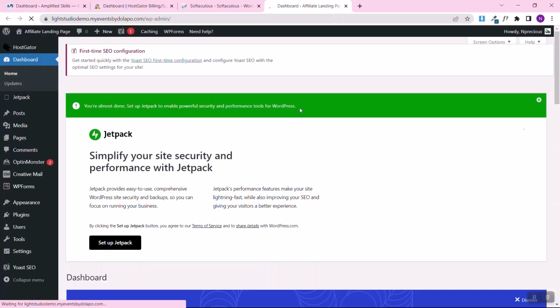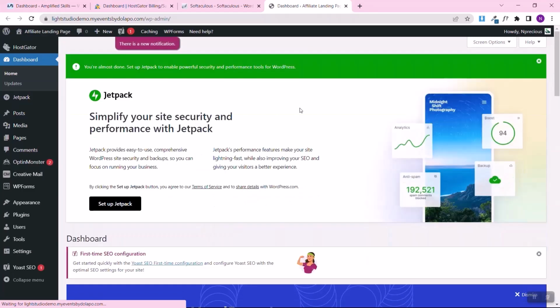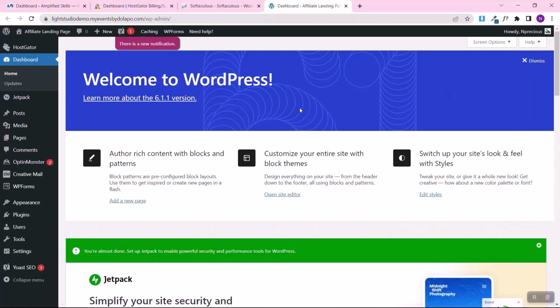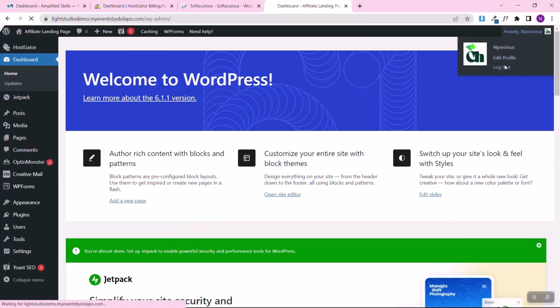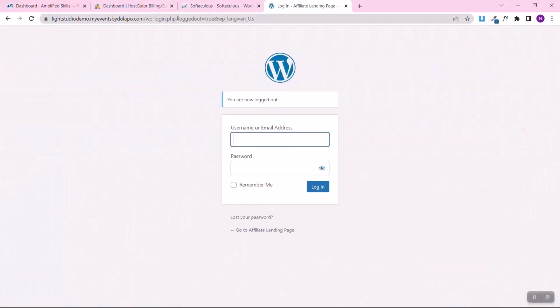Okay. So before we do anything here, or before we end this video, I want to show you something so that you don't get confused. Just in case you're logged into your WordPress admin and maybe you log out and tomorrow you want to log in again, this is how to do it. So simply you can log out this way. Just click on log out here. So you see this URL here.